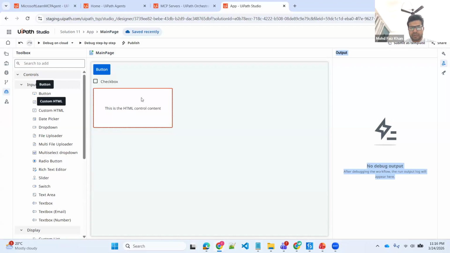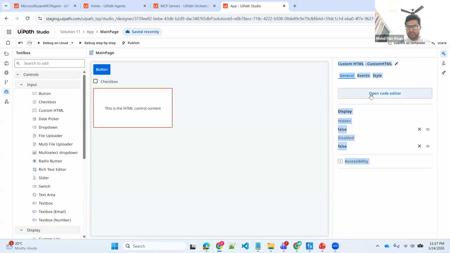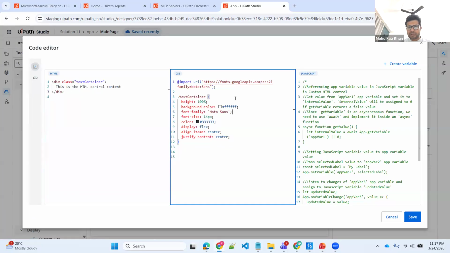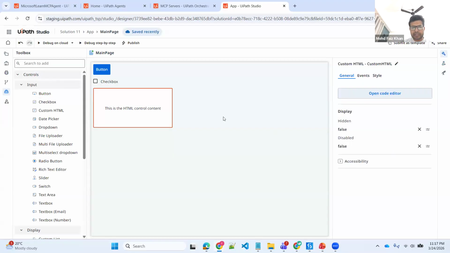So this is the control I was talking about. You need to add this control in order to pass the HTML, CSS, and JavaScript code. Just select this, go to the properties. You will see this open code editor, and it will give you an option to put your HTML, CSS, and JavaScript code. So for you, I already have written the code and created the apps, and you can also utilize ChatGPT or Gemini in order to write the HTML, CSS, and code for you.